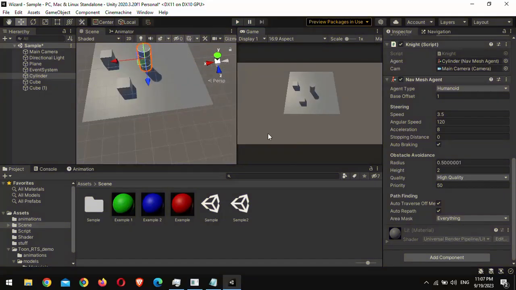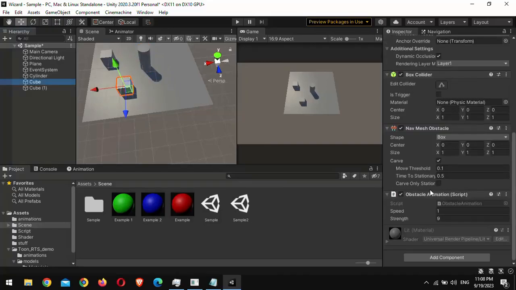Now, of course, you can apply this for all your agents and any obstacle. If your obstacle will actually move in runtime, or you can apply the physics rules for it, disable Carve Only Stationary, so telling the navigation system that this object can be moved or is affected by anything. While if you enable Carve Only Stationary, that means that in runtime this obstacle will not be moved at all.